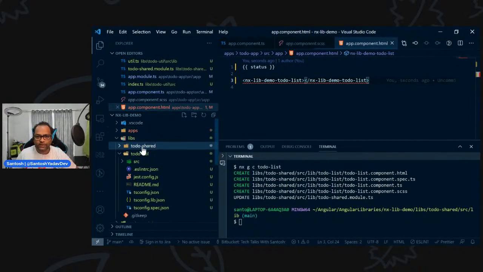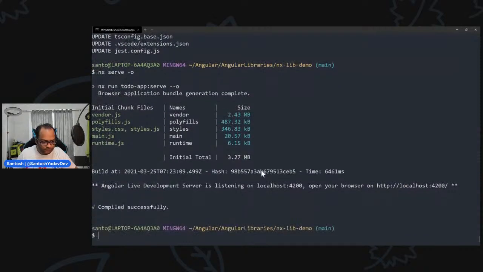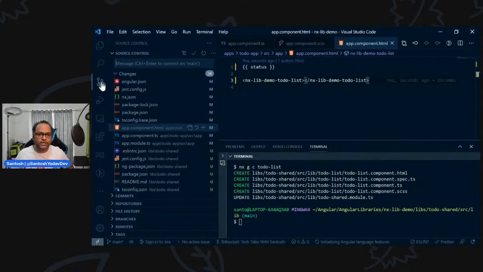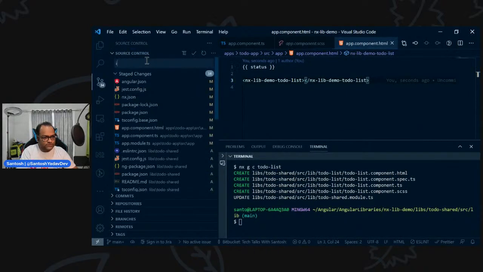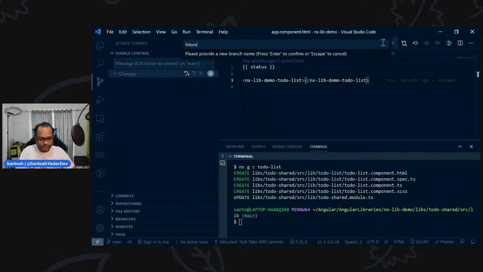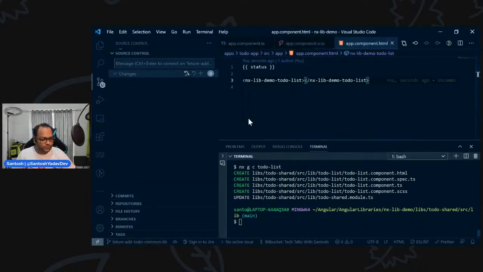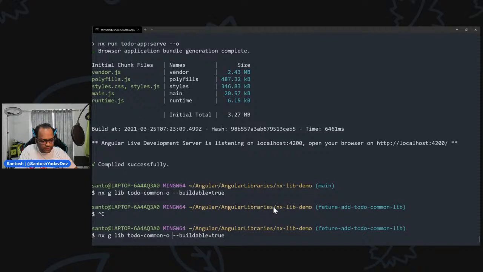Now, let's go ahead and add multiple libraries so we can actually see the advantage of why to use Nx. So here I'll add a few more buildable libraries. Todo shared, todo common. Let me just commit this, and then we will create another branch, and then we'll see this. So here, stage all changes. I'll say this is the initial commit. Let's create a new branch. I'll say feature, add todo common. And I'll say this is the common library, and this is also a buildable library.